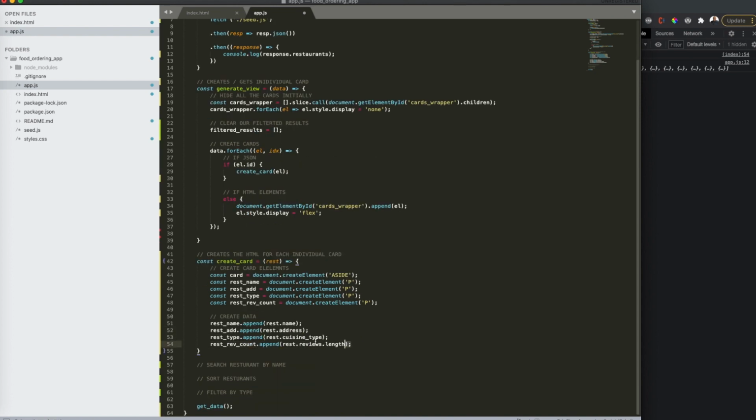Okay guys, so now I've appended all the data from my restaurant object onto our card elements. So we have restaurant name, address, cuisine type, and reviews.length. Now we're going to append the text node to each card. The text node, I mean, is these elements here. So let's do append text node to card.